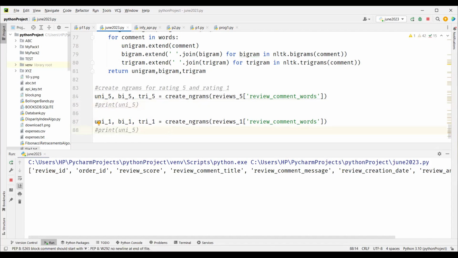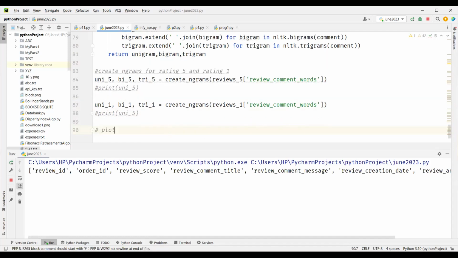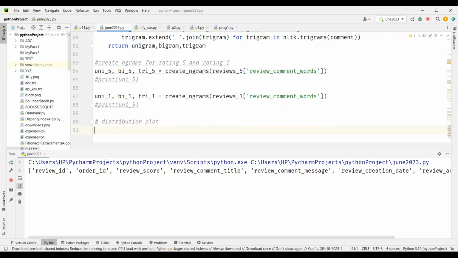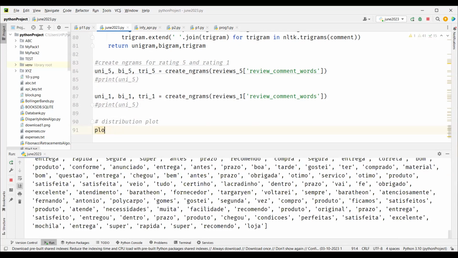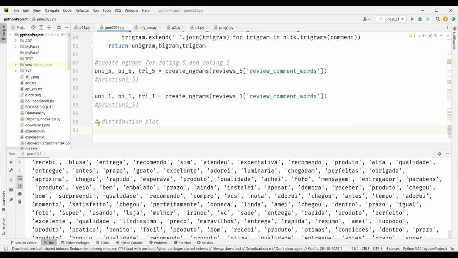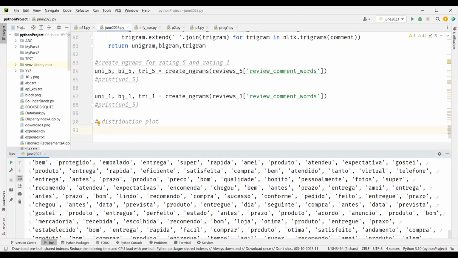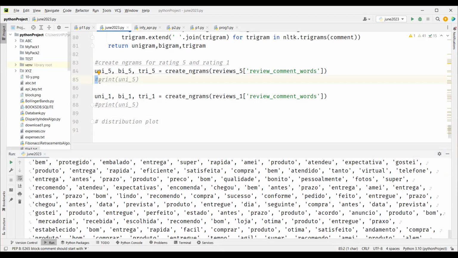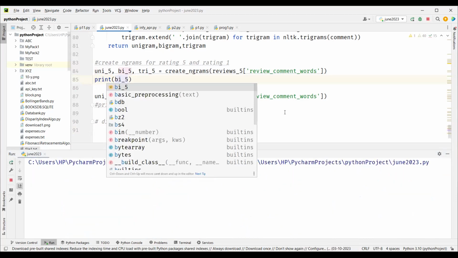How do we plot it? We plot a distribution plot. So we'll say plot frequency, but we have to define what frequency. Now you see this. These are your unigram. Unigram will have single words: recommendo, compro, BCS, nota, right? Now, if I put bigram here, you'll see it'll create sets of 2 values.